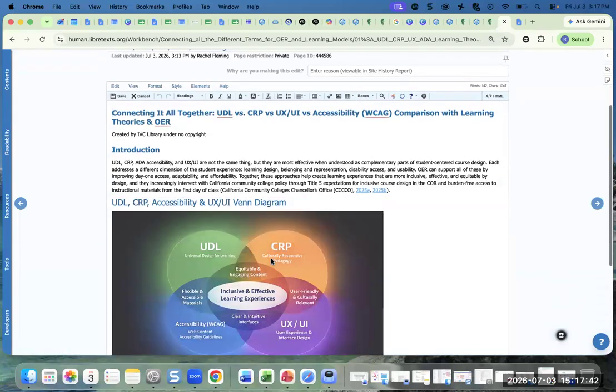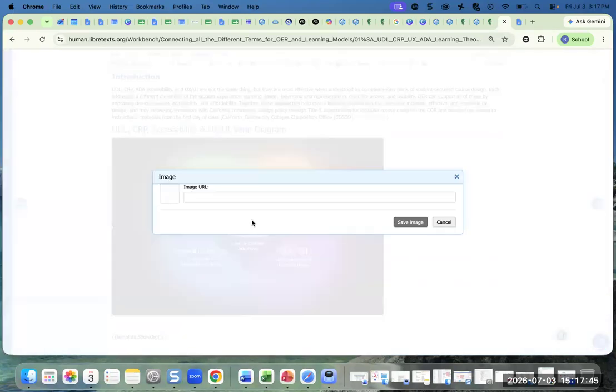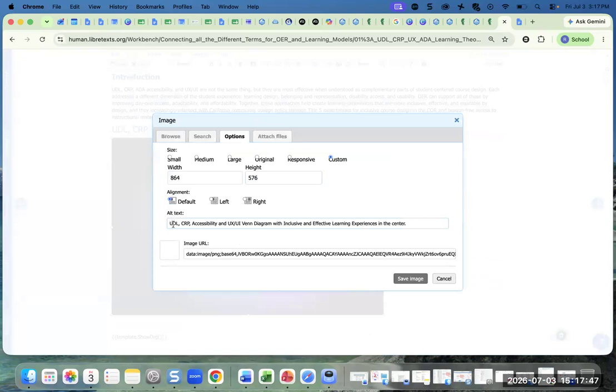Let's double check. If you just double click on the image itself, it should bring this up. So it's saying that it did have alt text. It was able to pull it from my Google document. I had put in alt text already, so it's in there, but you need to double check that. Also, do you want the image to be responsive or do you want it to be custom? Right now it's set at this.